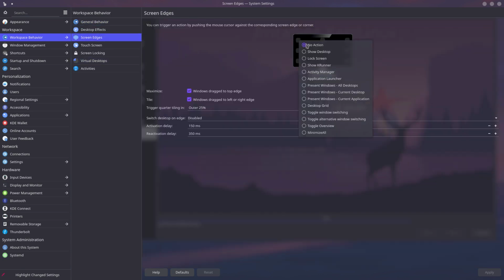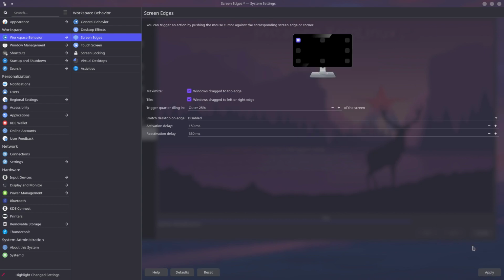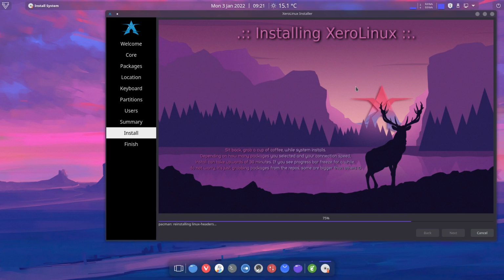What to do here? Show desktop, lock screen, show key runner, activity manager, application launcher. This, for instance, all desktops, could be an interesting thing, but probably need to reload or do it on real metal. And it's reinstalling Linux headers. It was selected. We did select to reinstall it.